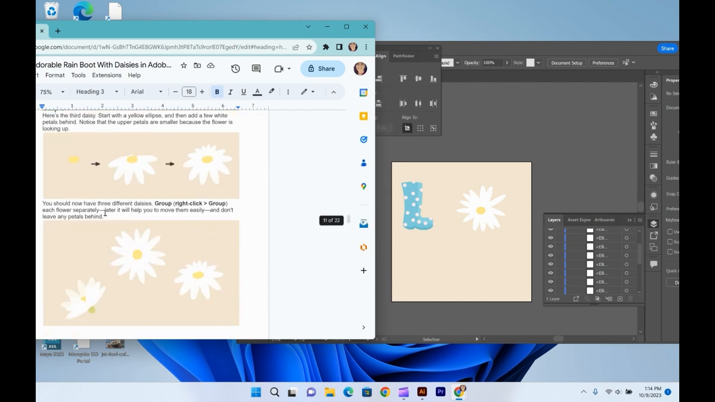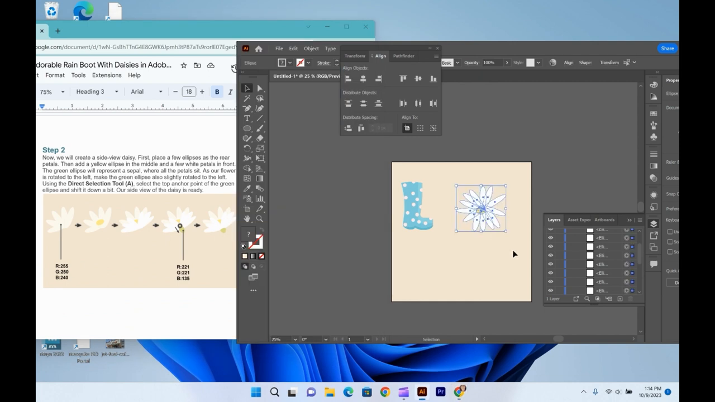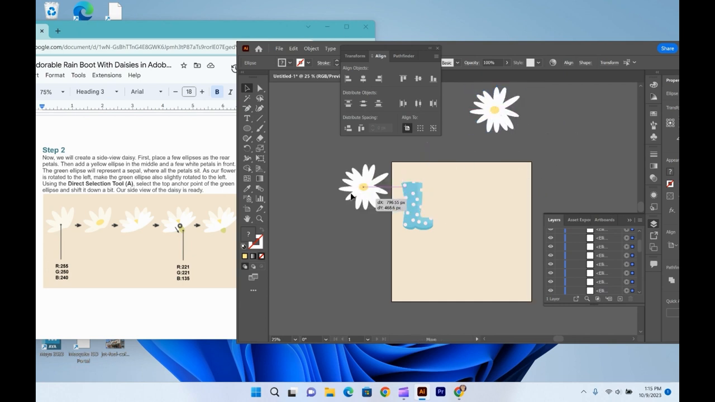Okay, so let's see what that's actually going to look like. So this is our first daisy. Move it up here. Second daisy. Move these over and see.